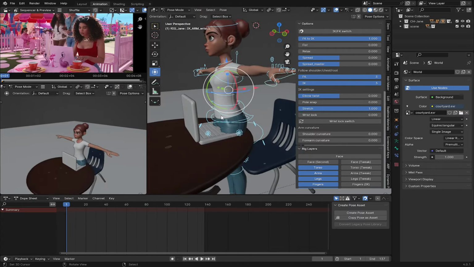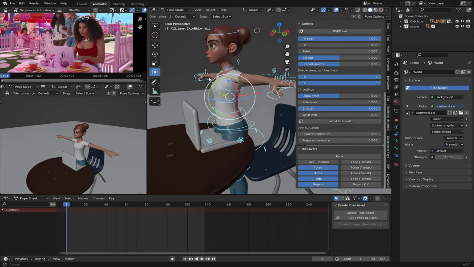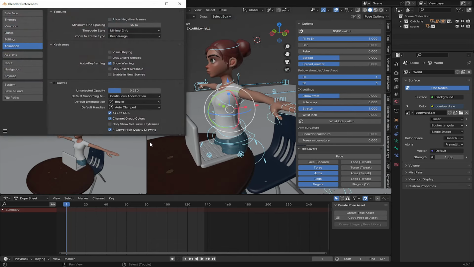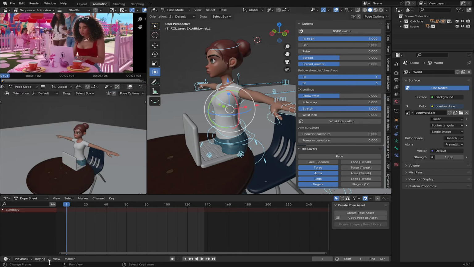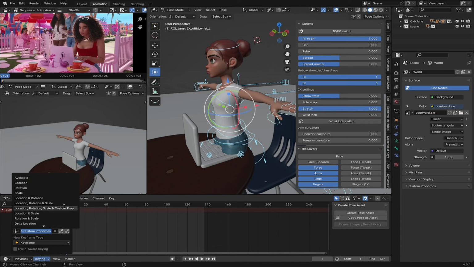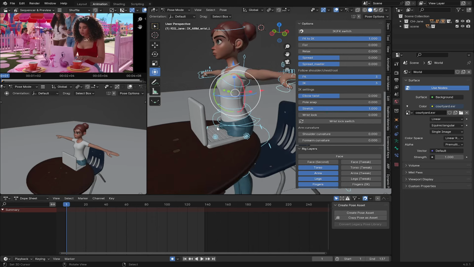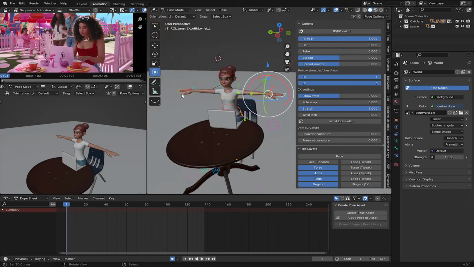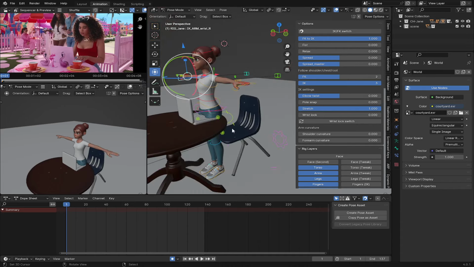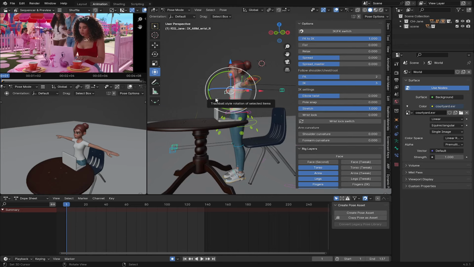So we are just going to begin with the body and then come back to the facial animation and the lip sync. To begin, let's go to Edit, Preferences. And here I'm going to choose constant, and let's go to our key and choose location, rotation, scale, and use auto key. These are the basic settings we need. And for the character here, both hands in high key. So that's what you all need.